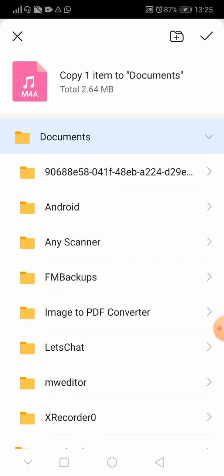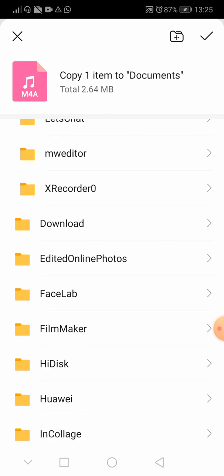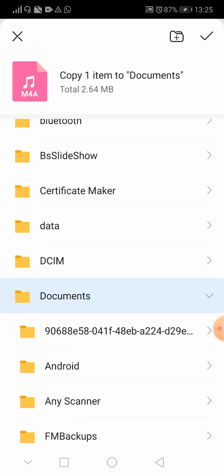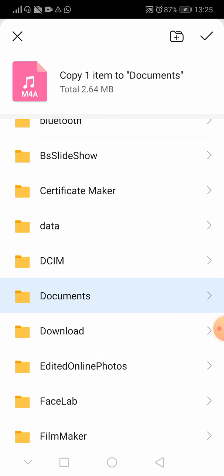Then, since you want to change it from audio to documents, you have to select. You see, you have many options. You have X Recorder, you have Android, you have download. So I need to change it from audio to documents. So I have to just select my document file. I just click on my documents.